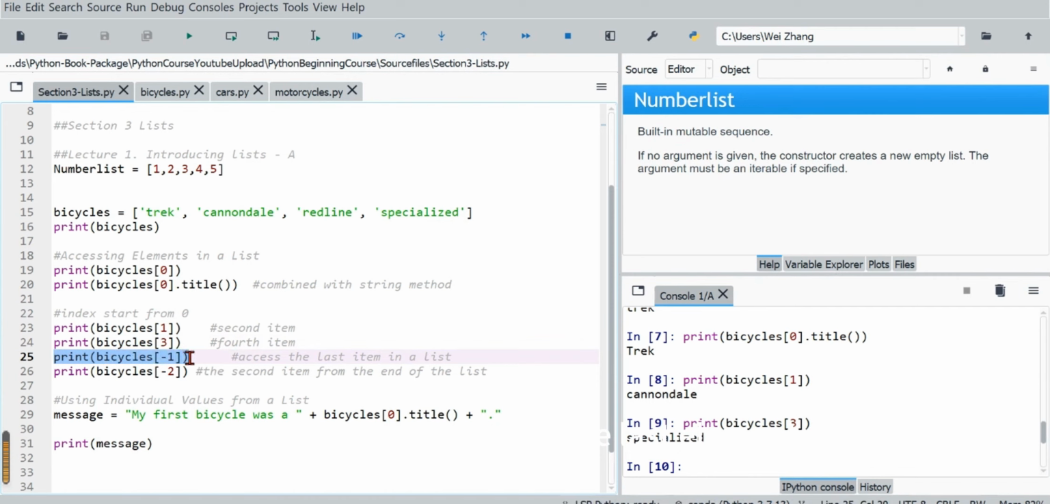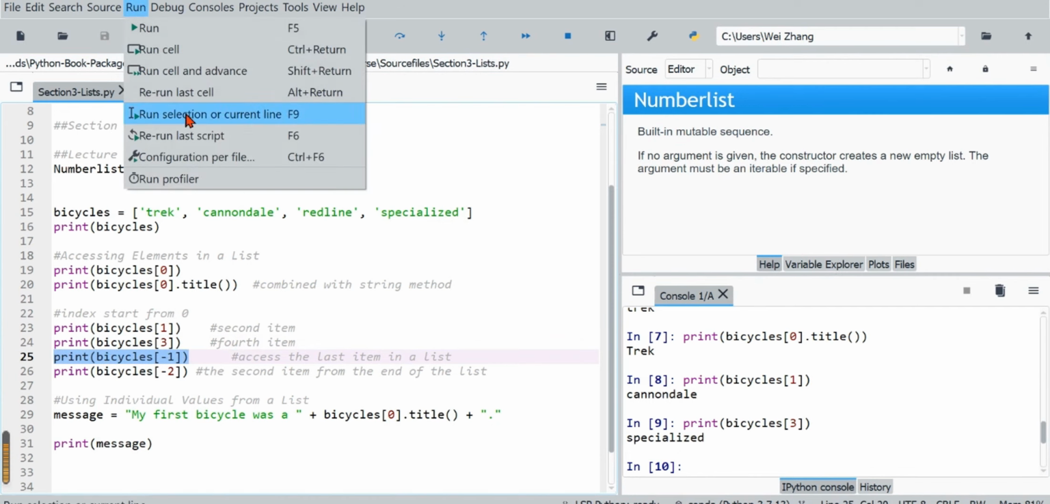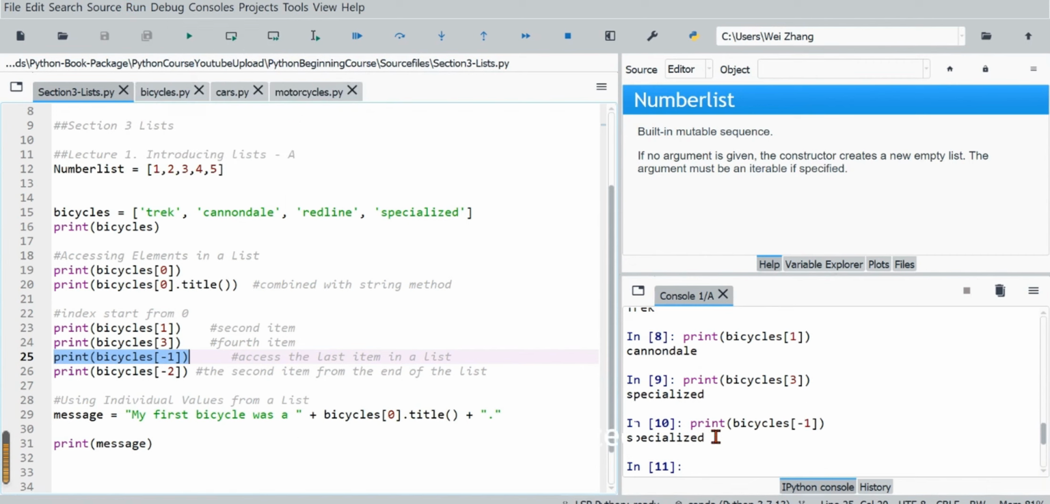Now we can print out the last element in this list. Also specialized. The last one is specialized, and we can call the second last element. Use the index of -2. The second last is redline.